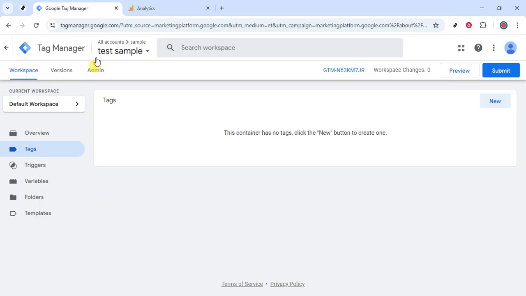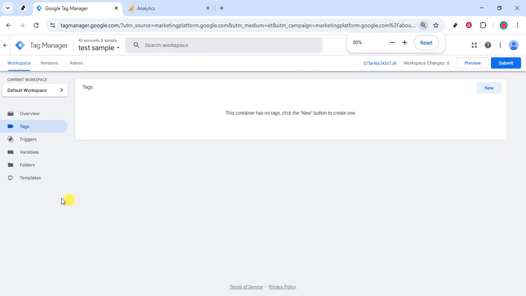First, open a browser and go to tagmanager.google.com, sign in, and make sure you're in the correct account and container for the website you want to track. Inside your workspace, look to the left-hand menu and click Tags to open the tag list. Then click New to create a fresh tag.